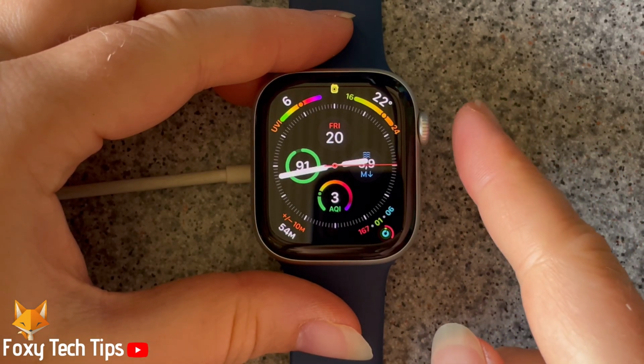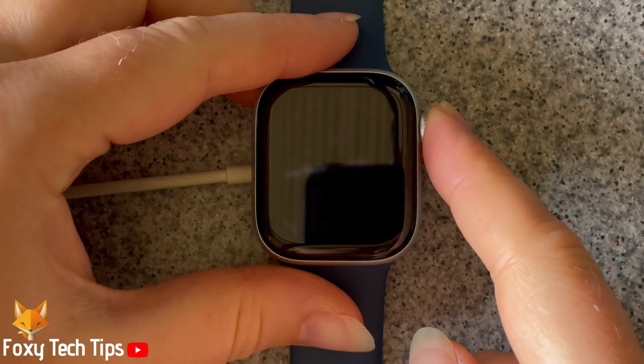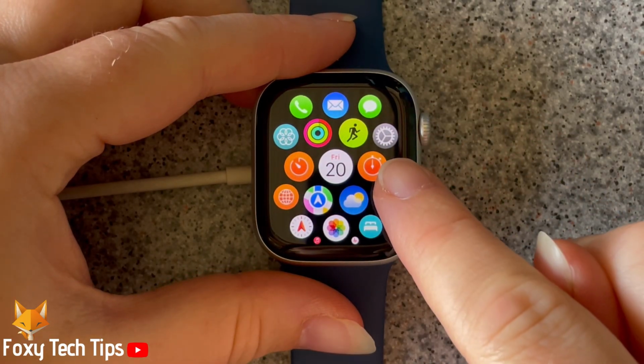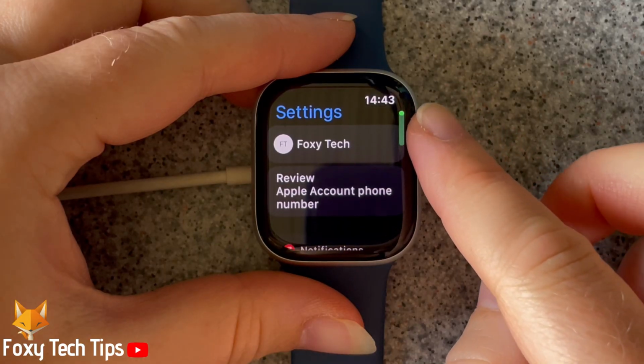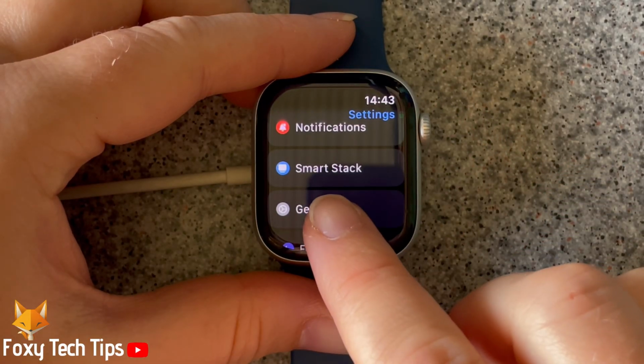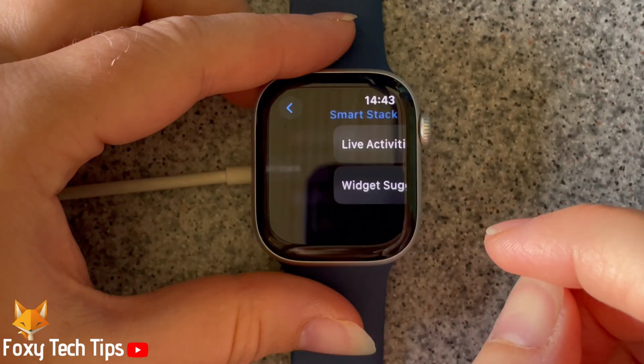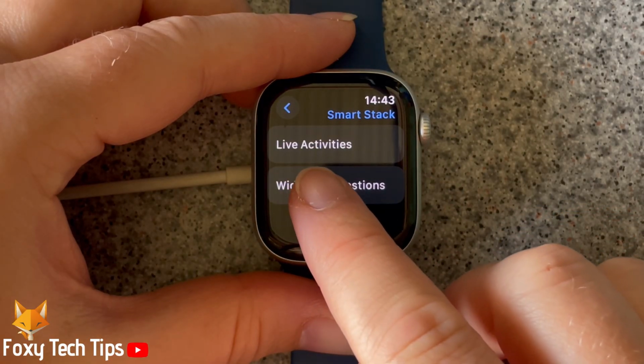Tap the digital crown to open the App menu. Then tap the Settings cog to open Settings. Scroll down and tap Smart Stack. Then tap Live Activities.